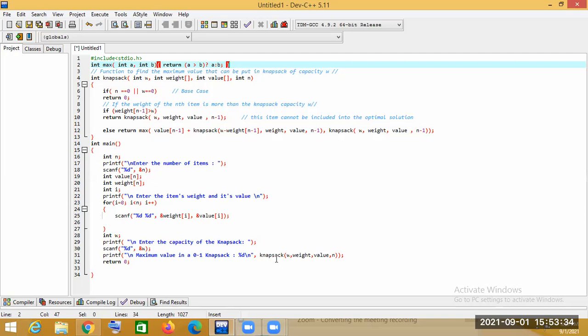So this is called in the main function. That means we have to define it, because if a function is called, then its definition should be present. In the definition, we have taken as parameters the capacity, the weight array, the value or profit array, and n as the number of items. Now first we check the base condition: if the number of items is 0 and the capacity of the knapsack is 0.